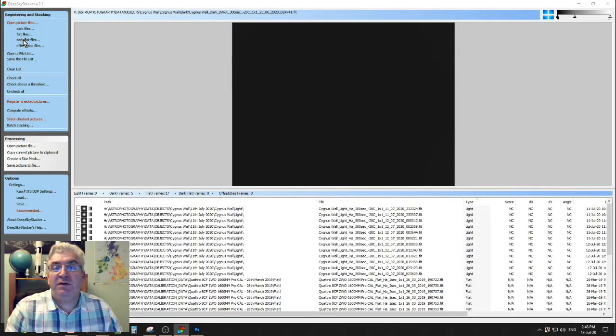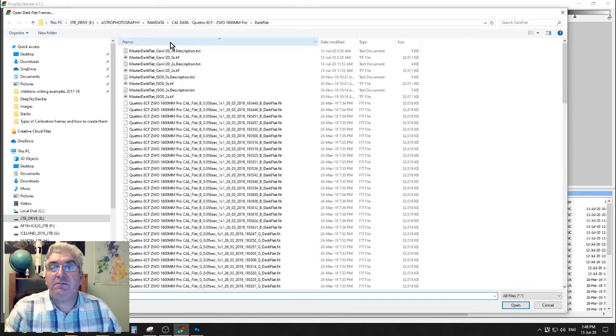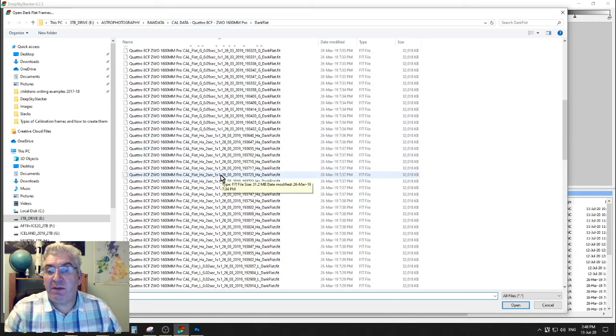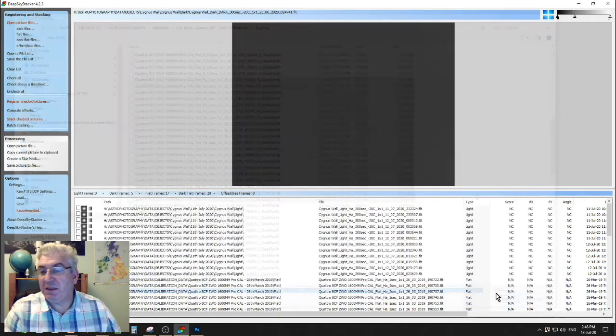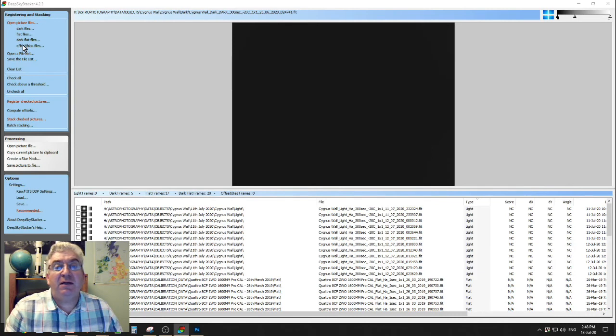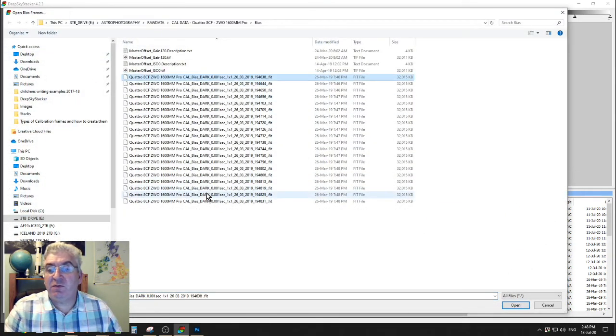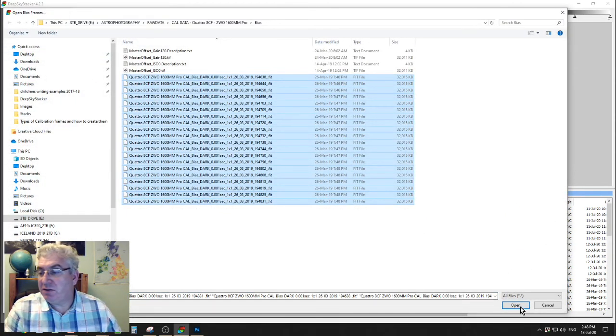And now we want the dark flats. Again, I've repeated my dark flats for the hydrogen alpha filter. Probably pointless, but I did. And the offset bias files last of all. So I'm dropping them in.